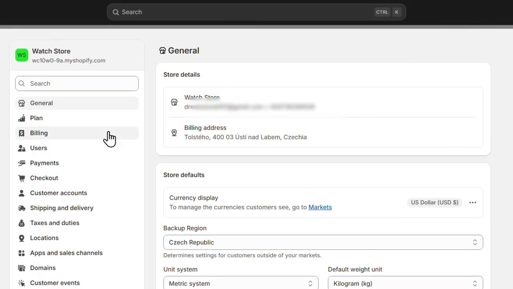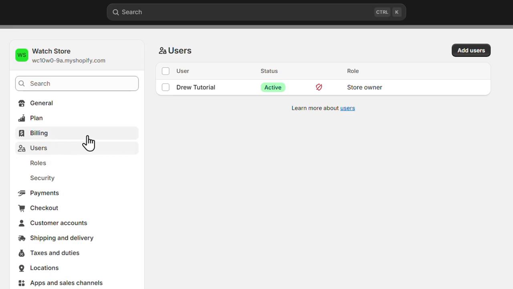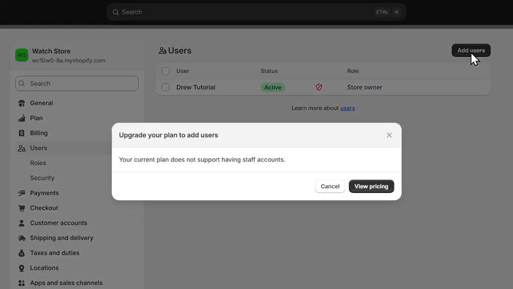Now, the first thing to know is that before you're able to add any kind of users to your Shopify store, it's important for you to have the correct subscription. And I'm going to show you. On the left hand side, if I click Users, there's an option to add user right here. And if I try to click Add, you will see that it is going to give me a pop-up and say that I need to change my package.